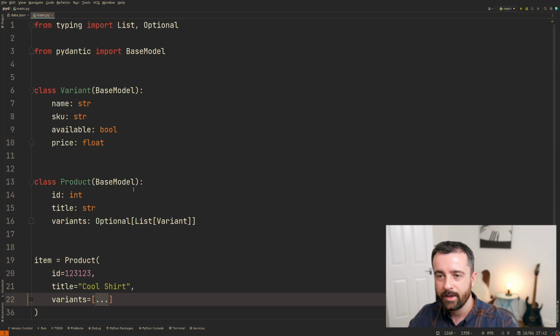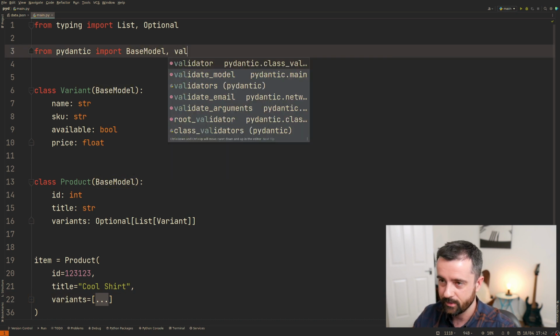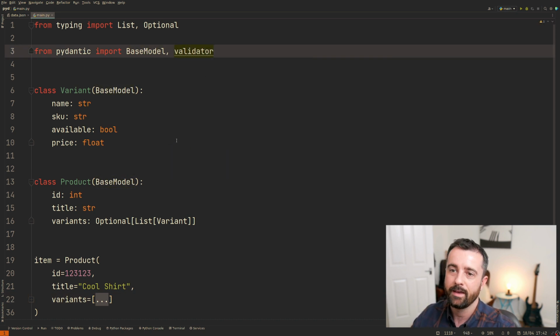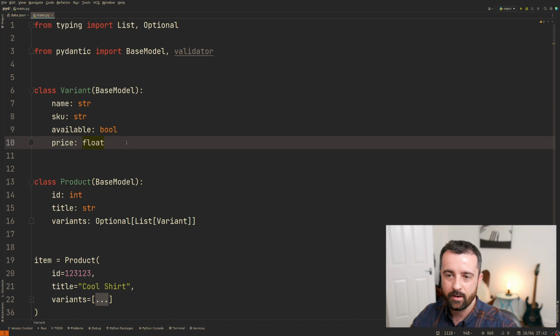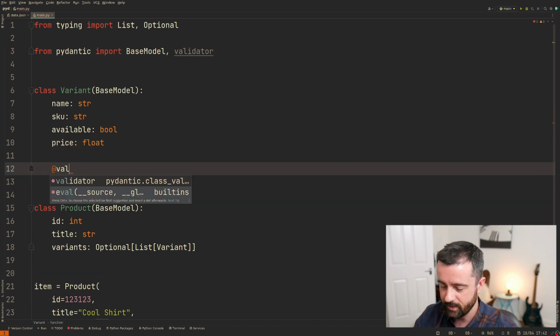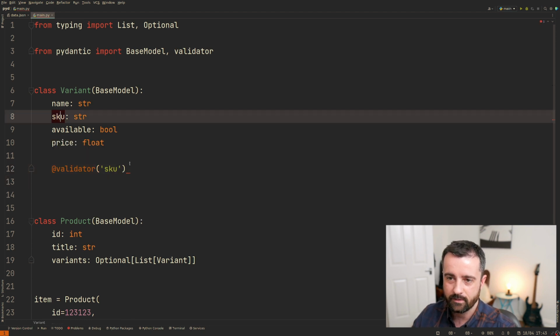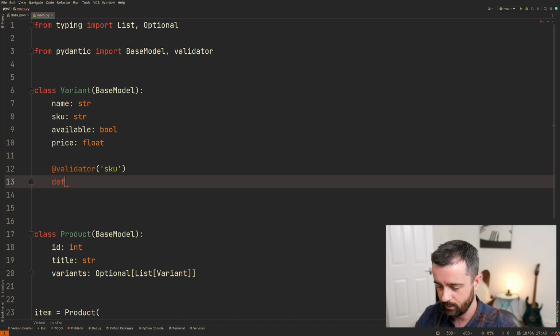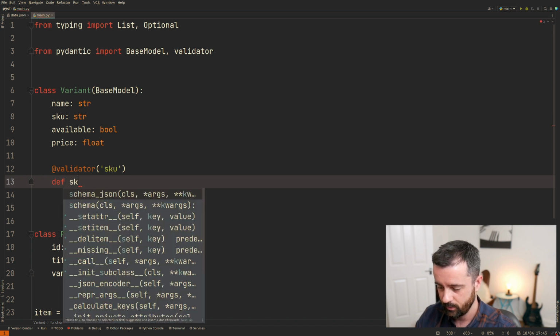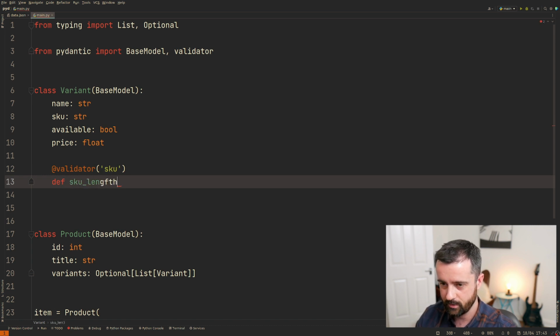But what we can do is we can actually have a validator. So I'm going to import the validator in here, and underneath the variant class, I'm going to create my validator. So I'm going to say this is a decorator, and we need to give it the name of the field that we're going to be validating against. So we'll do SKU, not SKUs. So we're going to validate against this field here. So we're going to have a new function, and we'll call this one SKU length.